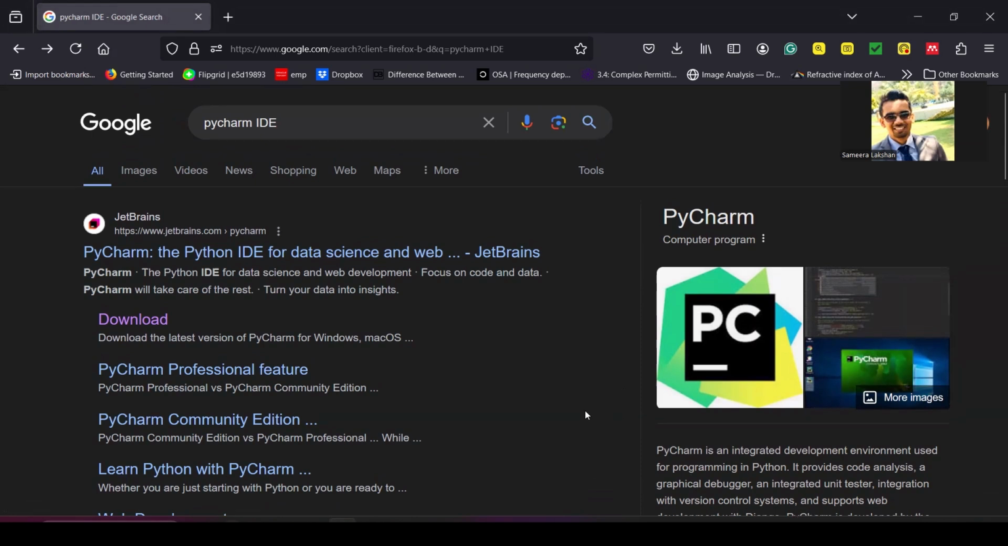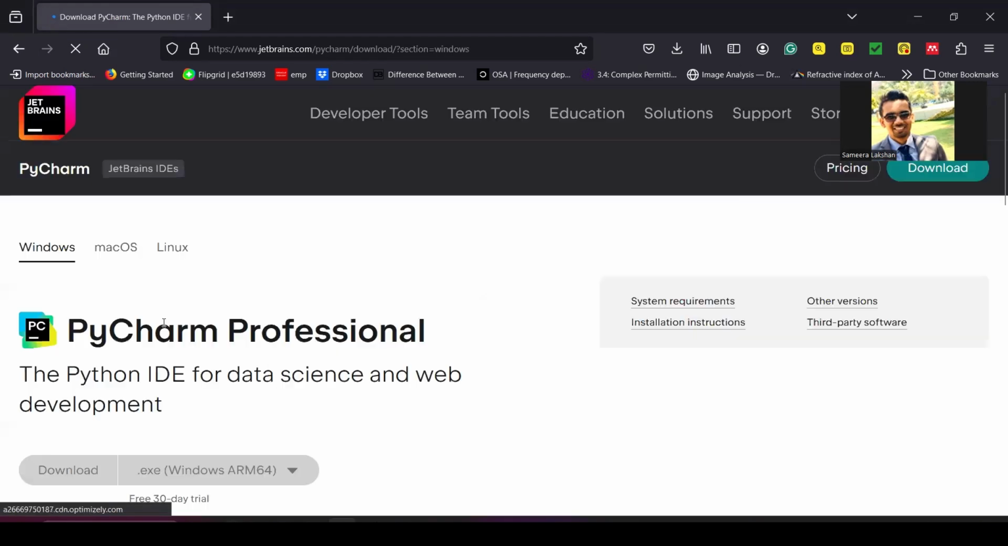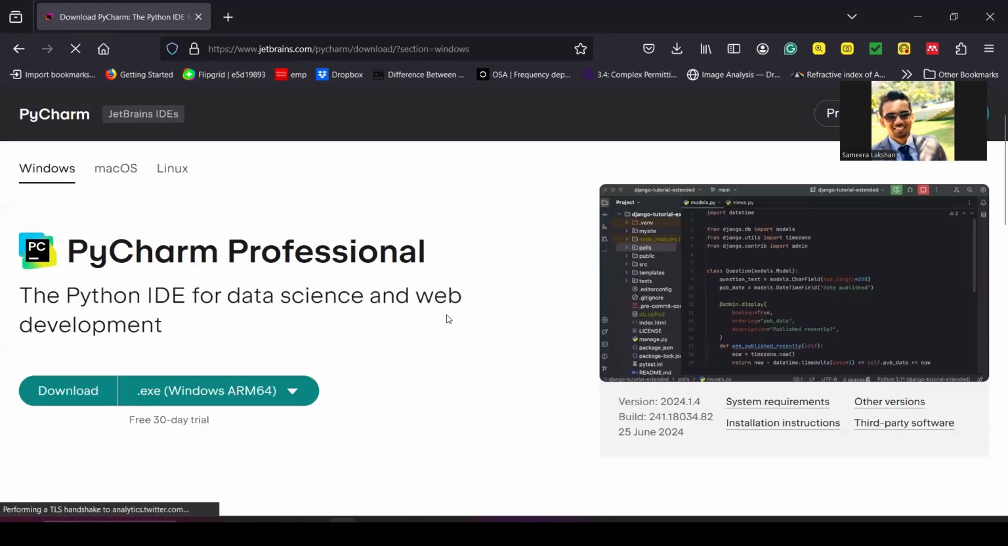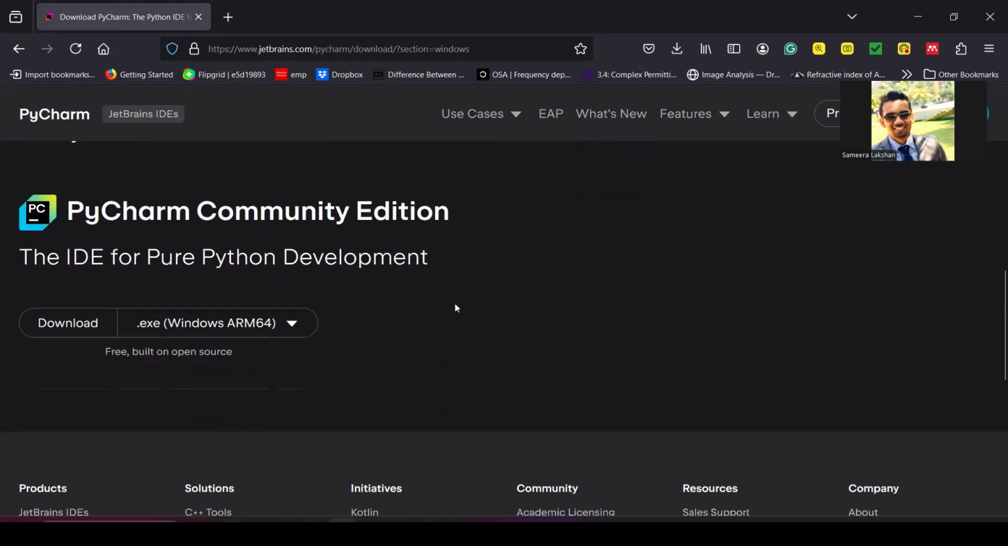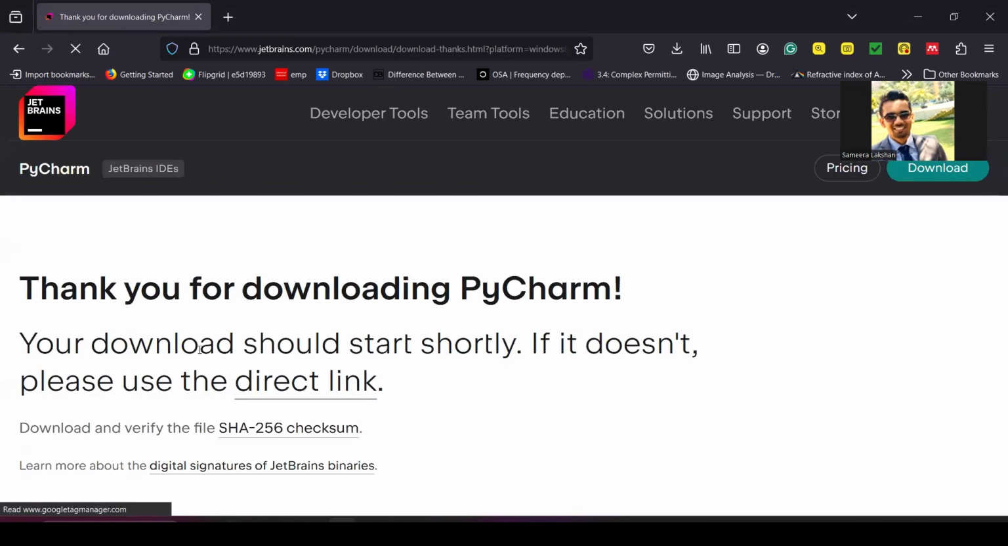So we have different IDEs like Visual Studio Code and other platforms, but this PyCharm is a specific IDE for Python programming. If you Google PyCharm IDE, then you can download it here. There is a professional version available, which is a paid version, but you can use the community version, which is a free open source version. You can download the .exe for Windows and then install it.